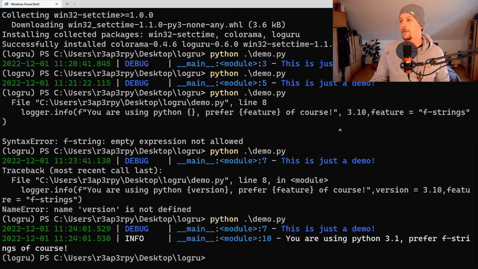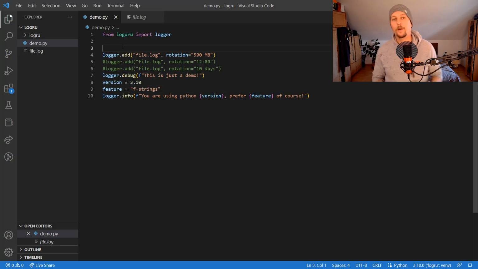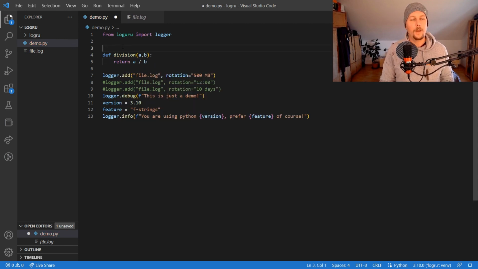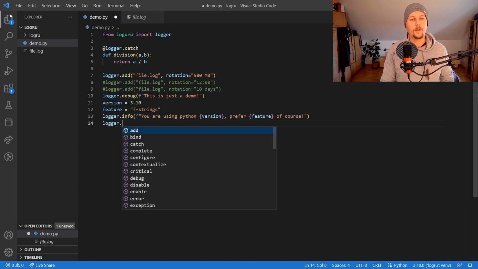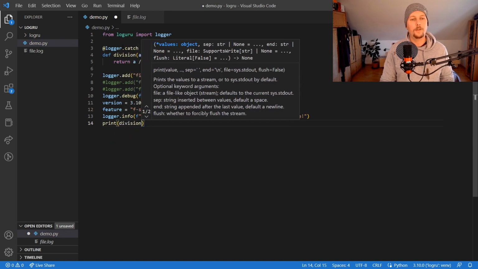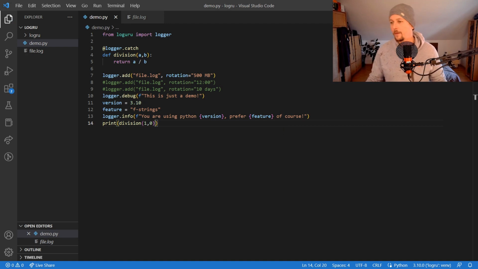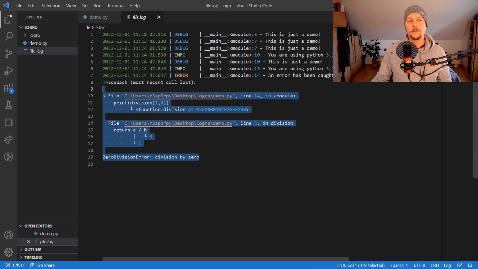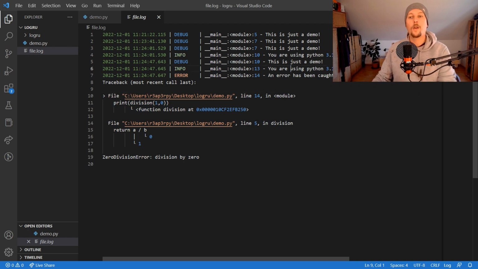What we can also do is to basically wrap functions with the logger.catch. So for example, def division(a, b), and return a/b. And we could say that we use the logger.catch. And after that, simply call print division 1 and 0. And if everything goes well, we should be able to catch this error. And the nice thing is that we can see this error message is traced back inside our log file.